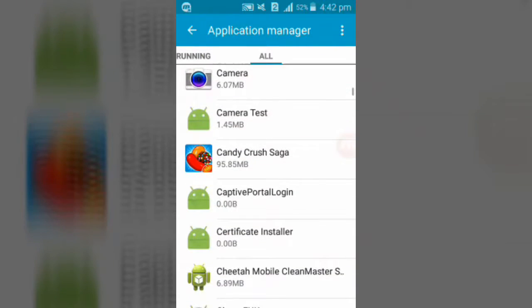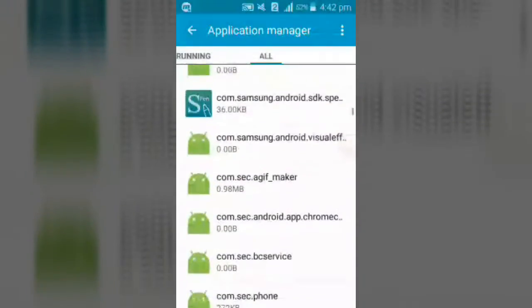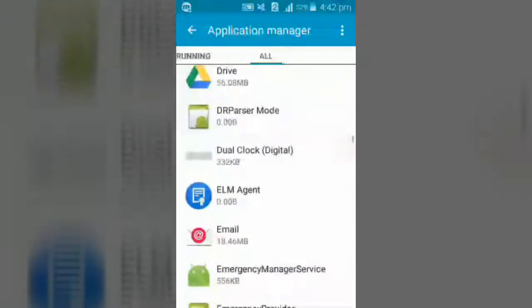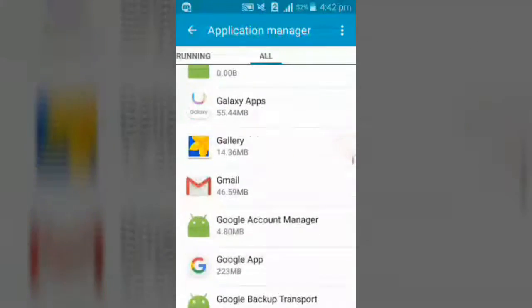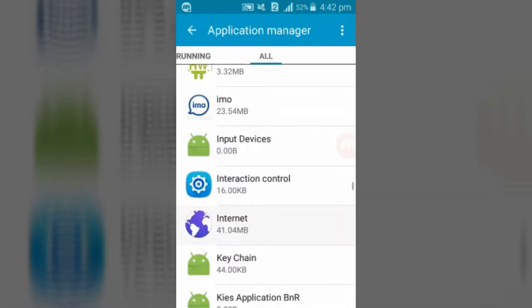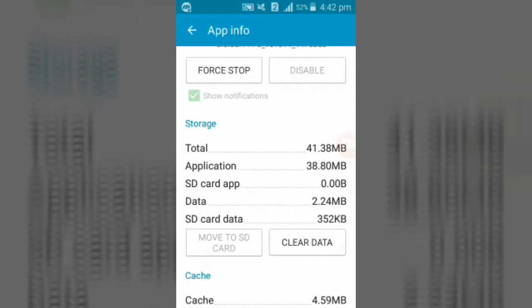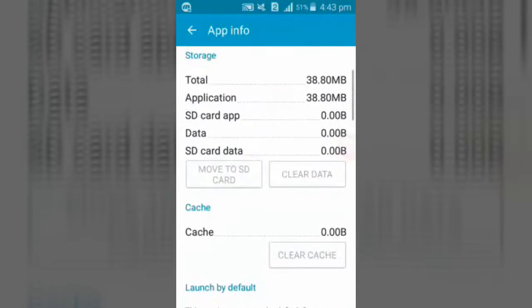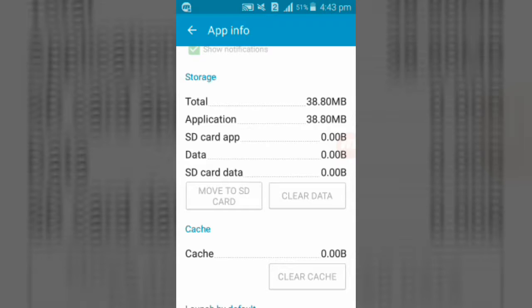Now, guys, here you can see many kinds of applications that you don't normally use, but they take a lot of space. Like I don't normally use Internet. You have to just go to Internet. You can see, guys, it's taking 2.24 MB of extra data. You have to just clear data. You can see the data is being cleared, and now Internet's space is cleared, showing 0.00 bytes, and everything's clear.